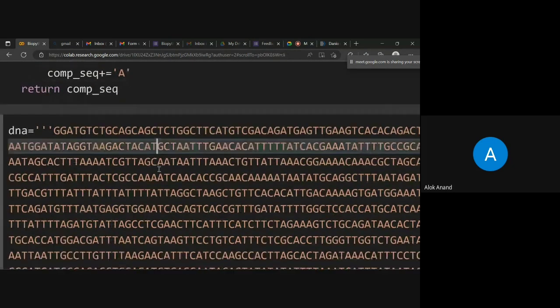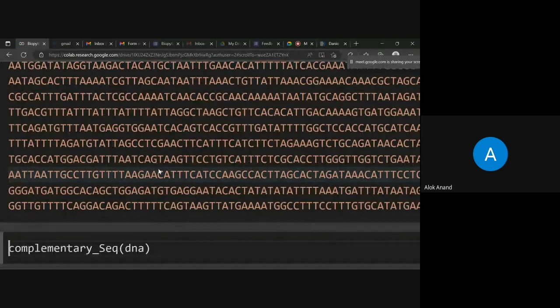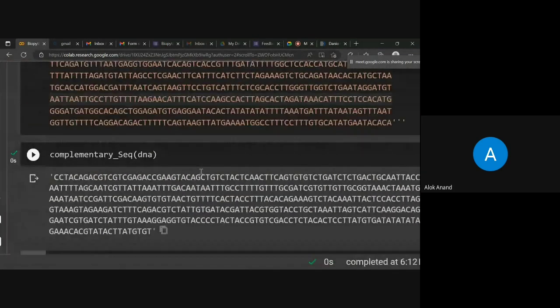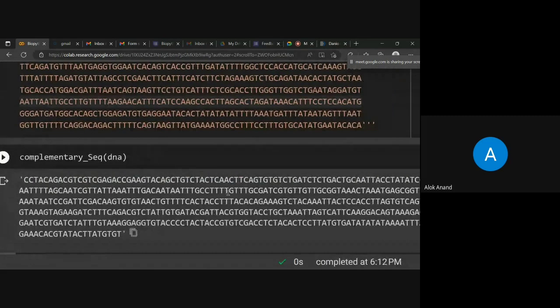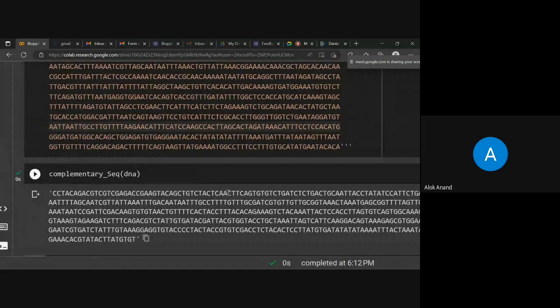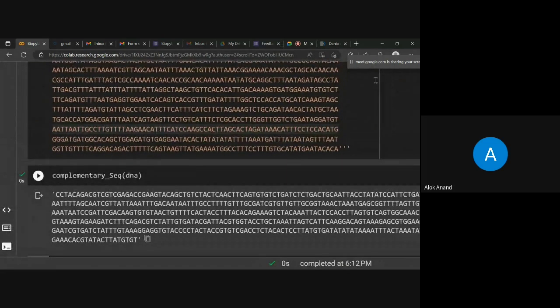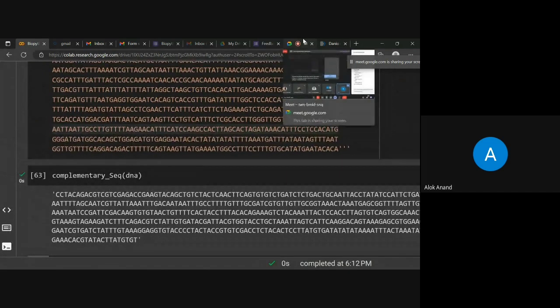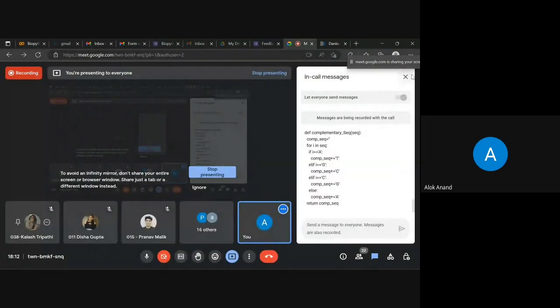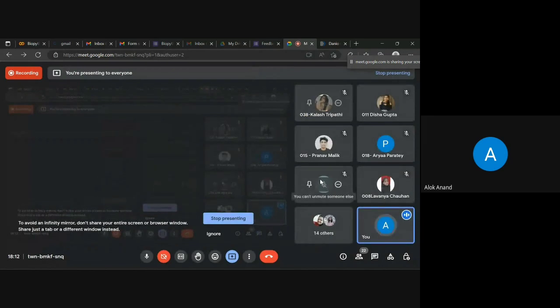So I have built this particular function, and when I type this, I will be able to get the complementary sequence of my given sequence of DNA. Is this much clear to all of you guys? If anyone has any doubt, please ask right now. Anyone in the group have any doubt or not able to follow up till here?